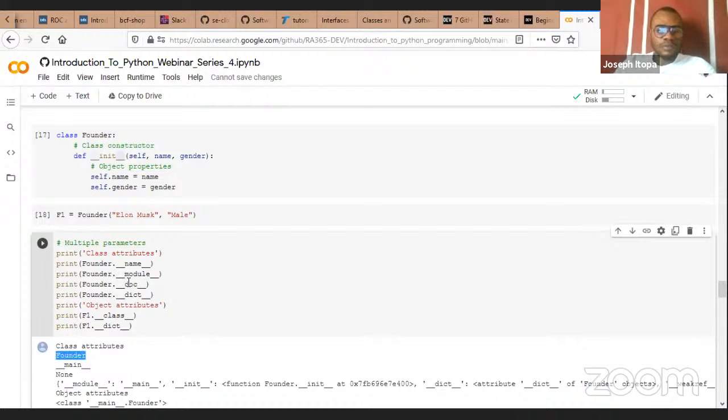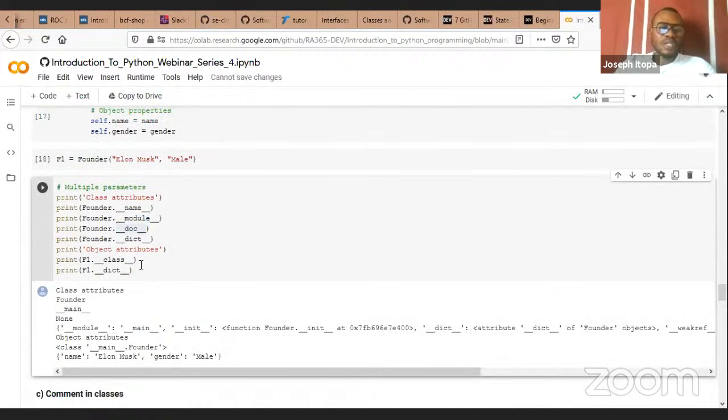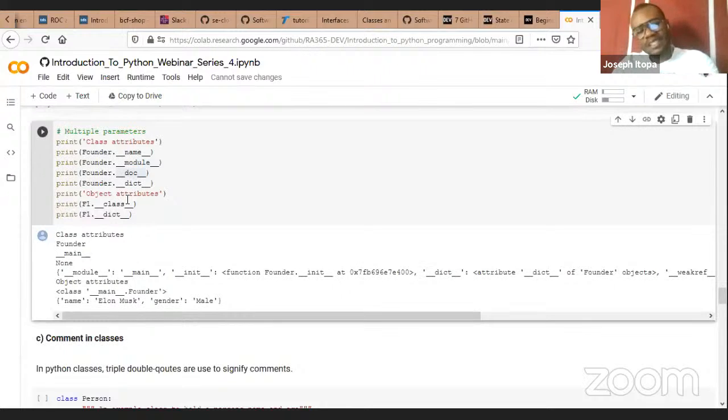Then the module will help us to print the module of the class, which is main. Then the documentation, there is no documentation, so it's going to give you none. Those are how you can use the classes. It's just for you to know it's important, you don't really need that for now. And then the objects. The intrinsic attribute for object, you have class, which tells you the name of the class Founder. And then you have dict. This one will tell you the data stored in the form of a dictionary in the class.